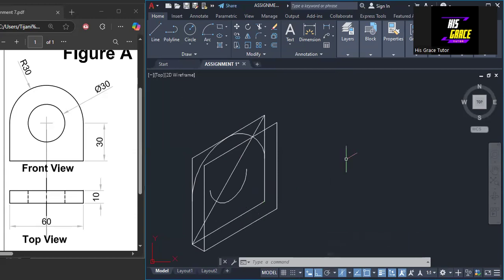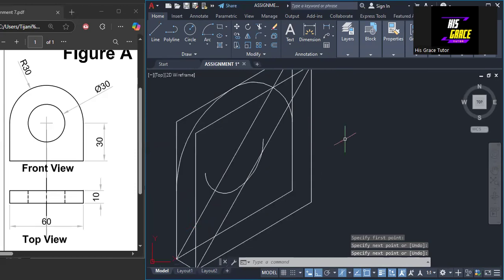The same thing that we did for this one is what we are going to do. So we right click, we repeat line. We are going to join this point and this point together like this. All right, then we repeat the line. So this is the center, the midpoint of the line, so it's here. So we join this together with this.